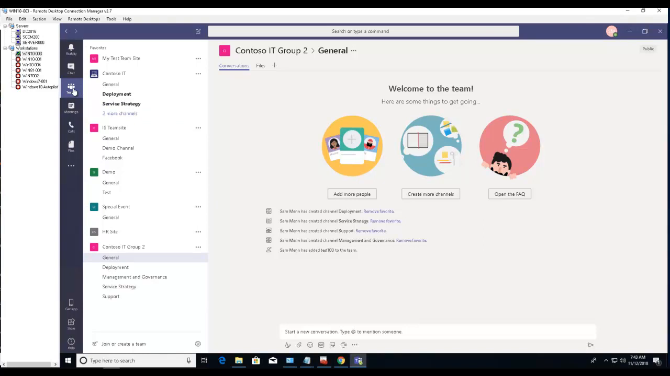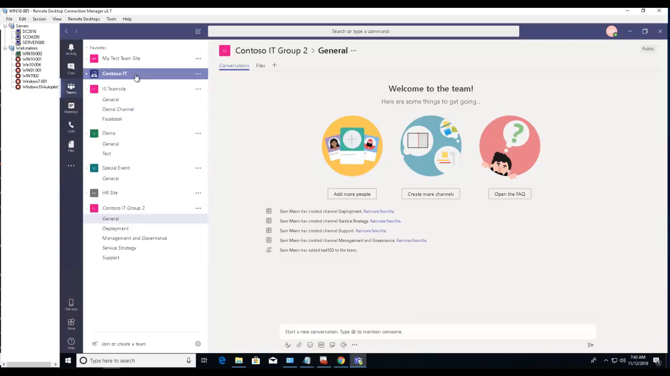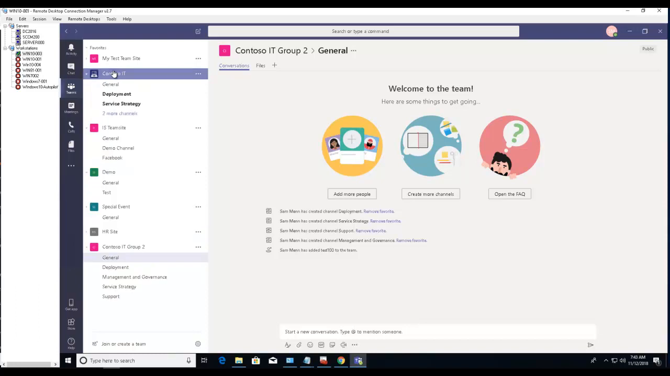If you are an owner of a team, you have rights to manage and make changes to the team. Let's take a look at Contoso IT. If you click on the ellipses, the three dots here, you have an option to manage team, add channels, add members, leave team, get link to team. So let's click on manage team.